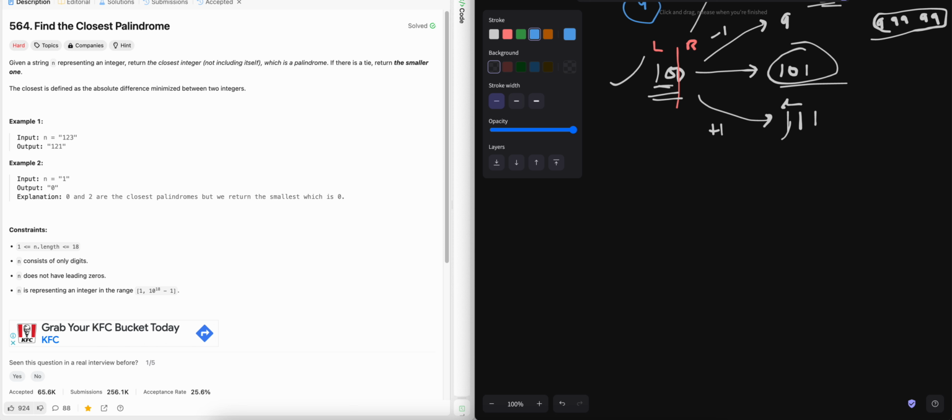Now let's take another example. There is one more edge case. Let's say the number given is 999. If I split it in half, we have the number 99. To make it a palindrome, we go to the left side, and this 9 would be added to the right side. It will become 999.